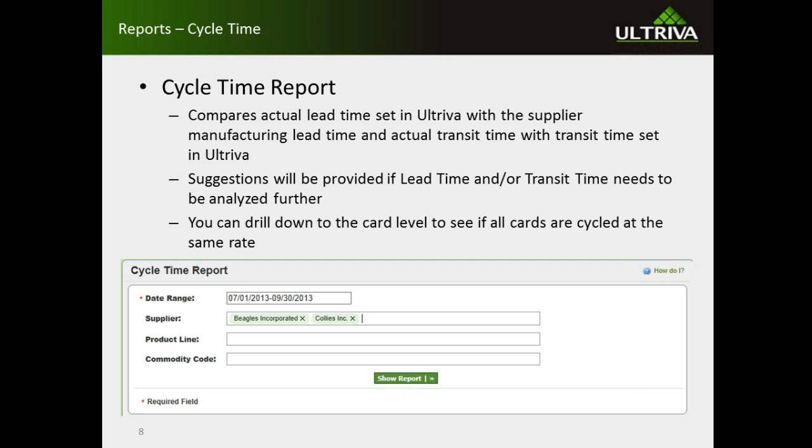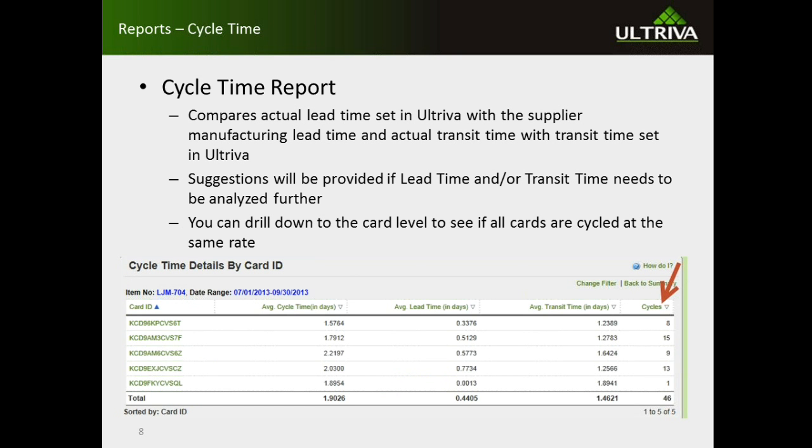And with this cycle time, you can also drill down to the individual card level to see if everything's cycling at the same rate. We were just kind of talking about the whole FIFO thing. So you can see that if you're drilling down to the actual item level. We've got a little screenshot here for this item. And we can see within this 3-month period, several of these cards cycled 15 times. Some only cycled about half that. And there's one card here that only cycled 1 time. So we may need to look a little further into this.